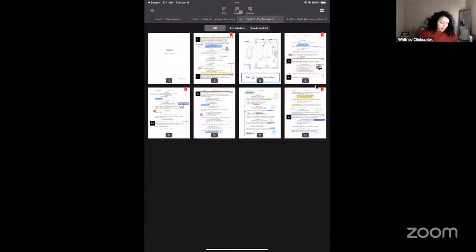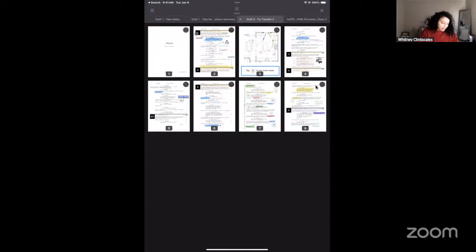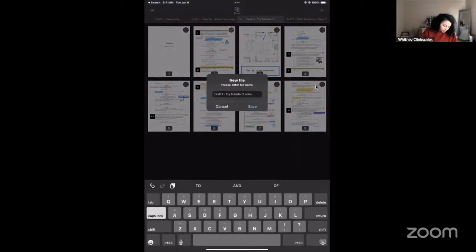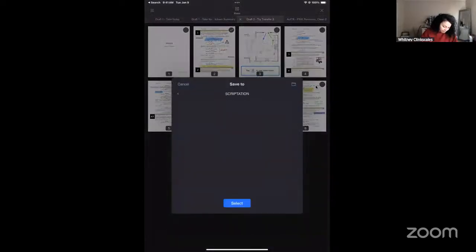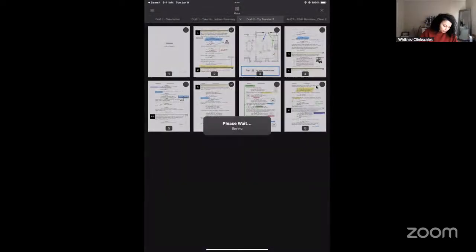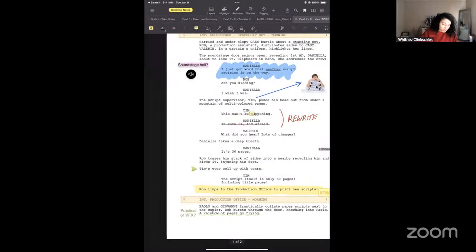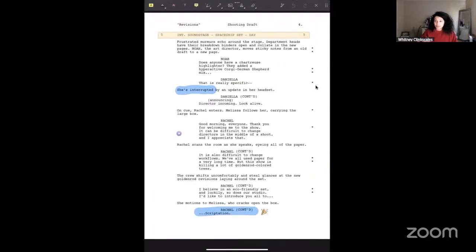If I come up here into sides, I can click sides, and then I can choose what pages of this script or what scenes from the script I want to change into sides. So if I come here and here, that's going to be my sides. Then I press make. It's going to ask me how I want to name those sides. It will ask me where I want to save it to. And now, as you see here, I have a document with just the scenes that I'm shooting for that day.